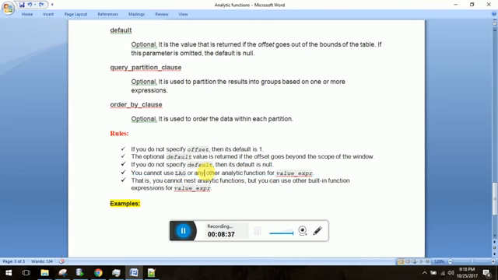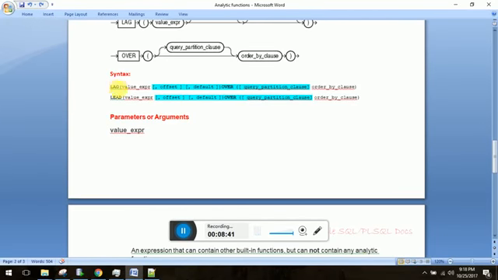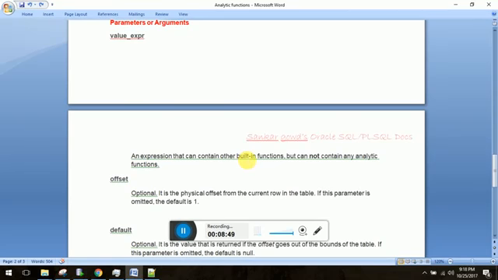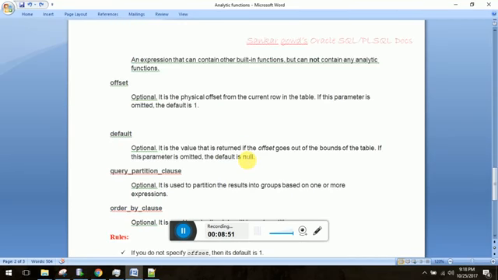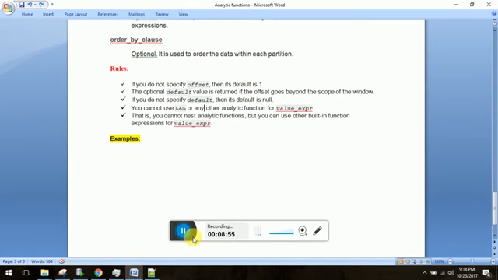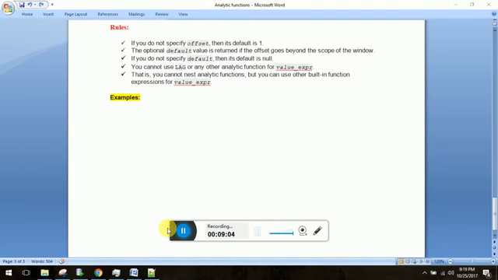So in the value expression I cannot use lag again. I can use any other aggregate functions as I explained here, like average, max, sum, but I cannot use lag again. Okay, so that is my intention here. And now I'm going to explain one of the examples.